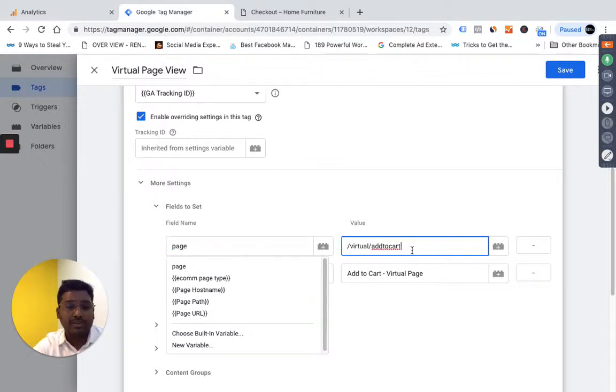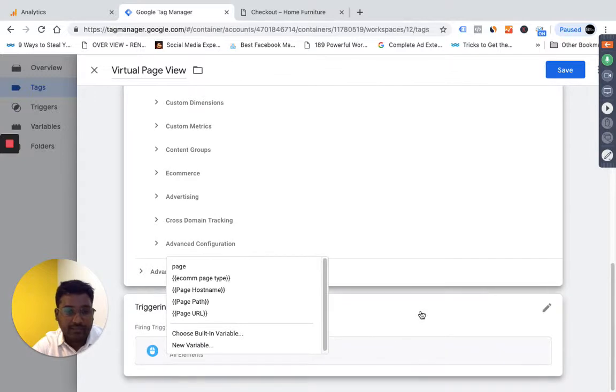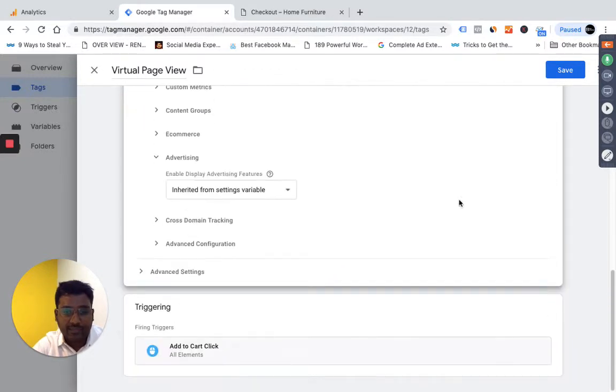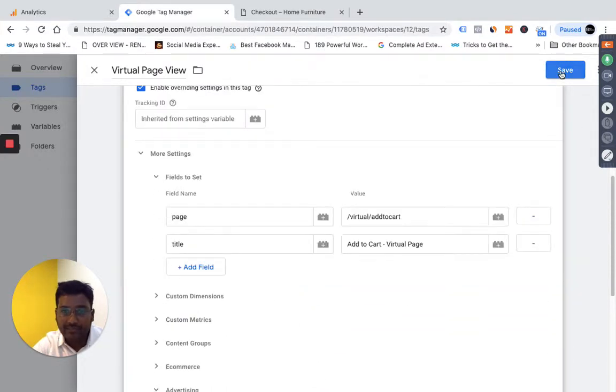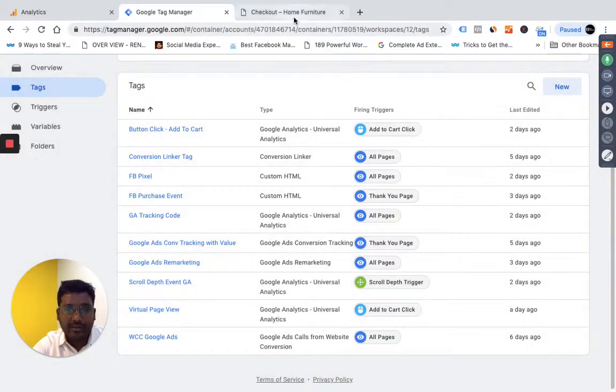I'm using the word virtual because there is no actual page with it. If you go directly to this page it will throw you a 404 error. But I'm passing this information because I want to keep track of those button clicks and pass that information as virtual page views, and those virtual page views I can use in my funnel steps. You see, add to cart virtual page. And this gets fired when people click on this. You see? It's already saved, so I'm not going to do anything.